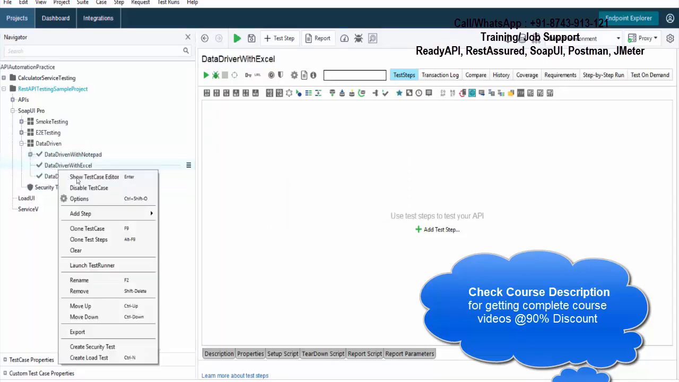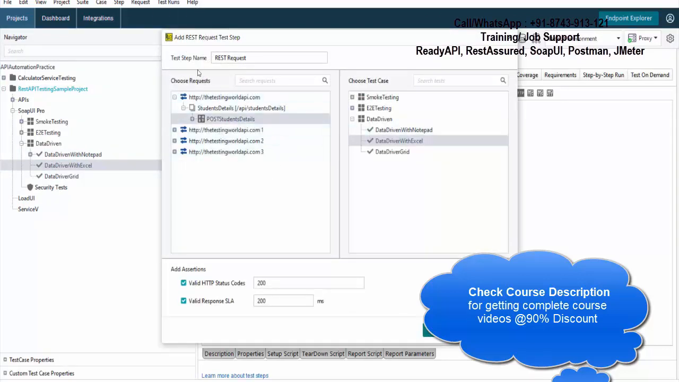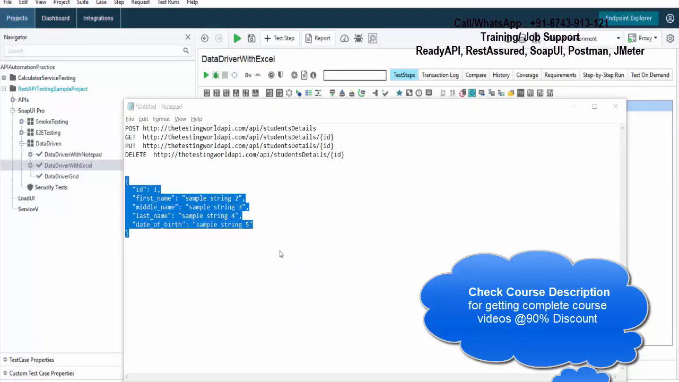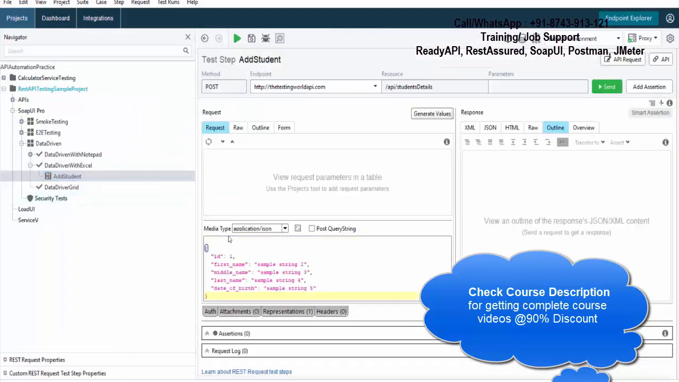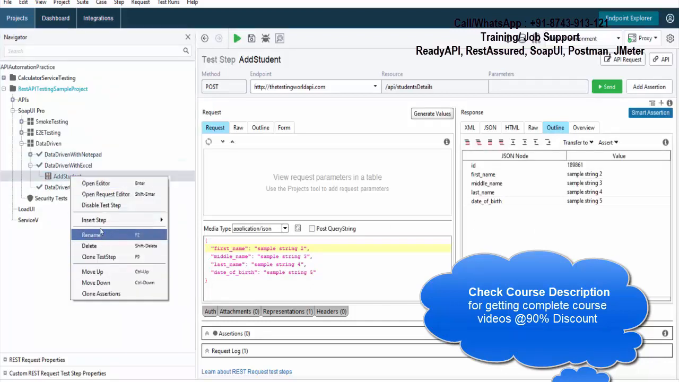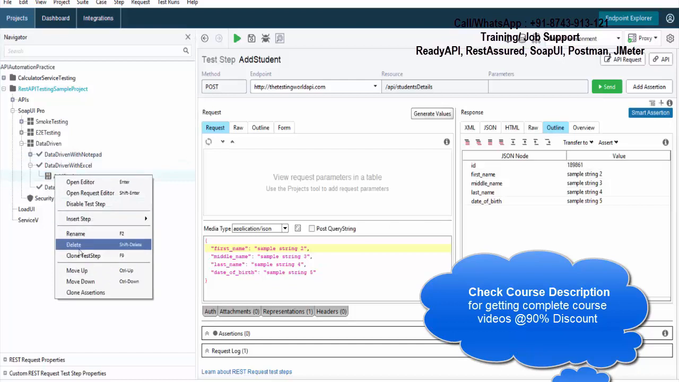I'm going to the Excel one. Here again I'm adding a REST request, which I'm saying add student. So steps would be the same, only the data source would be changed. I'll just do the same step, no validation, and here just copy and paste. So I'll try to execute. It should execute, means yes, it is working fine as of now. Same step, I copy and I'll just clone.